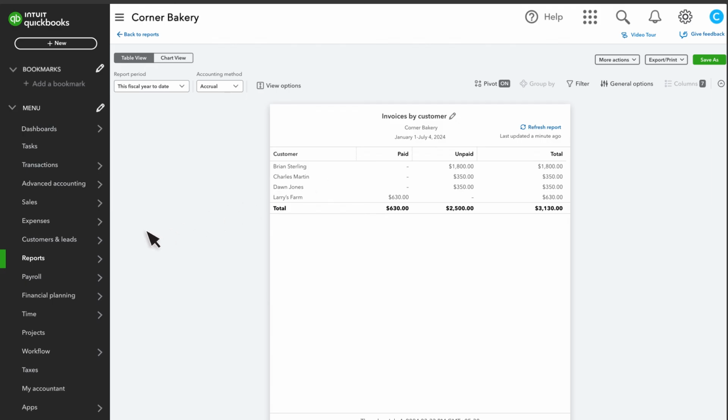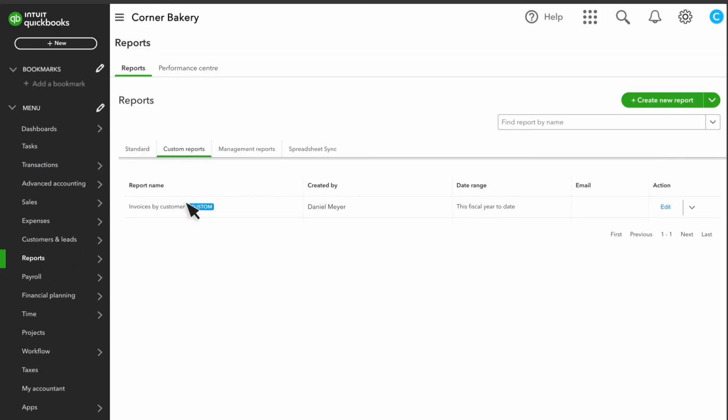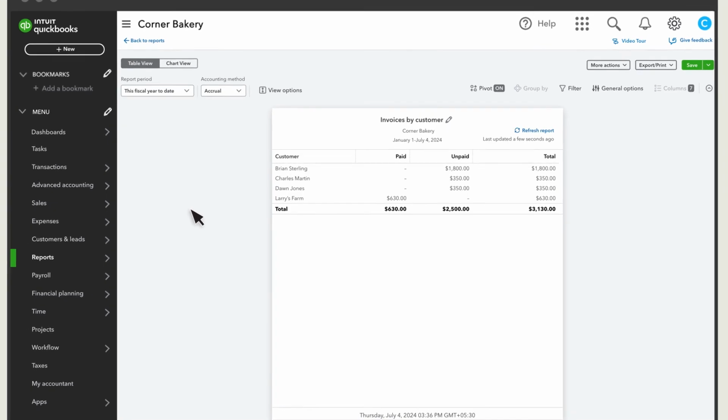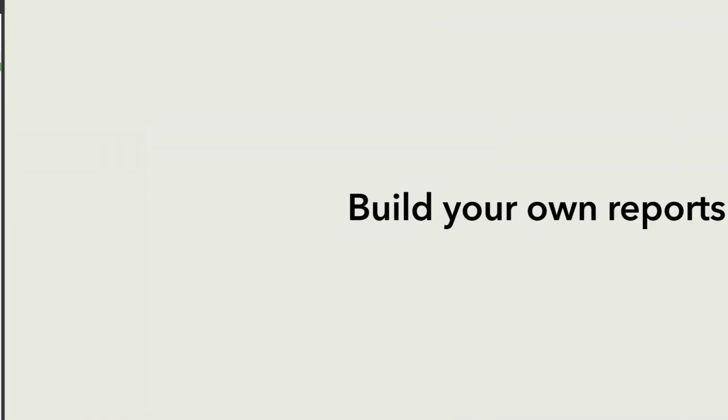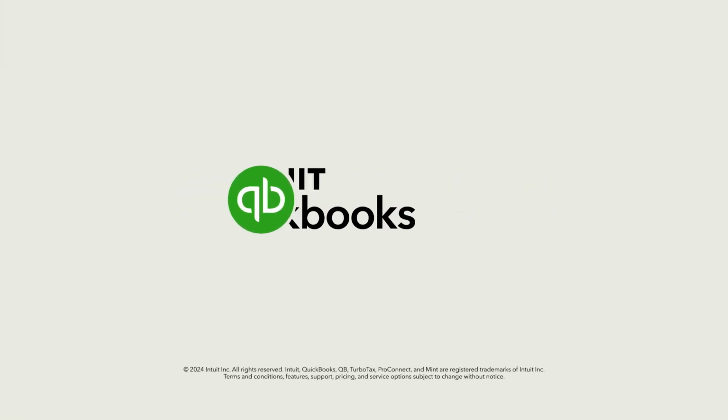Now you can select Reports and then Custom Reports tab to select the report to run it again with the latest transaction data. You can also perform other actions with your custom reports, like organizing them into groups, running them in Excel with spreadsheet sync, and more. Now you're ready to create your own reports from scratch with the Custom Report Builder. Use the chapters below to return to a previous section of the video.